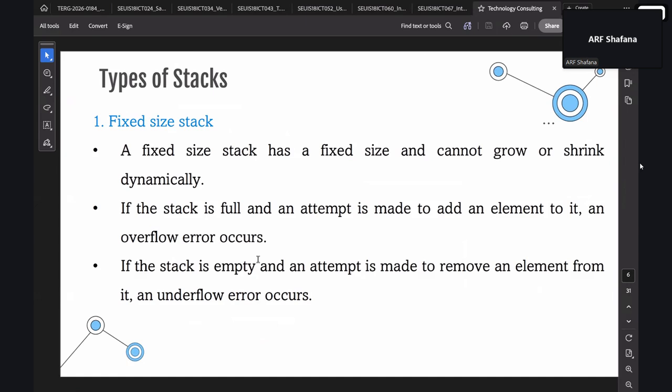In the same way, the other way around, if the stack is empty and you try to remove, so I told you the removal is always done from the front. Whoever is at the front will be removed. Until all 5 are removed, and if you still try to remove the next one, an underflow error will occur, right?